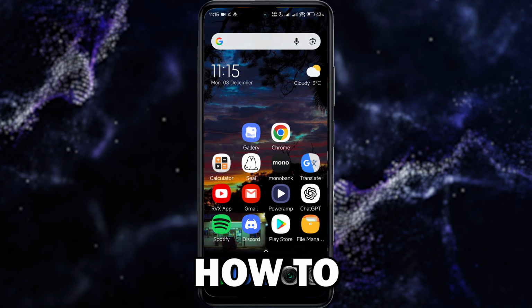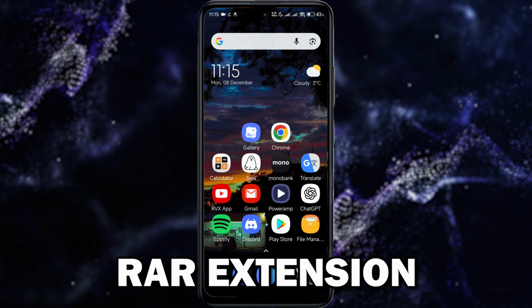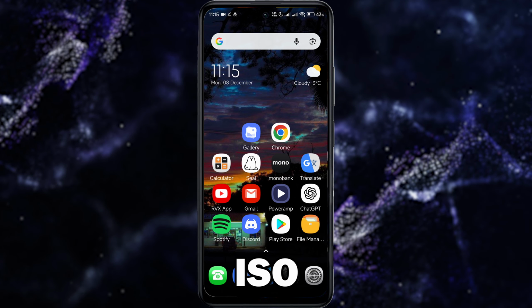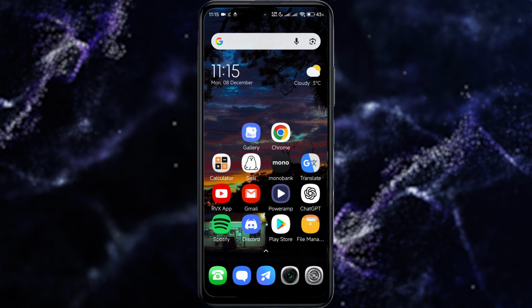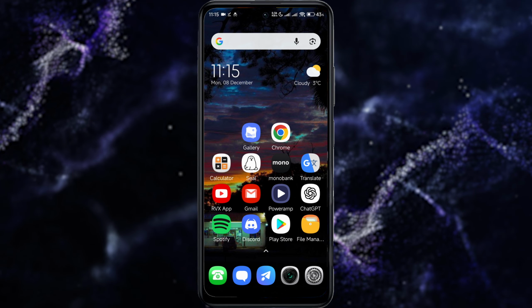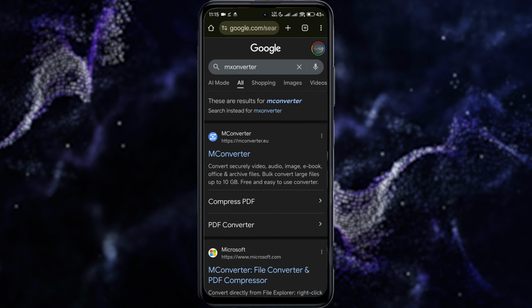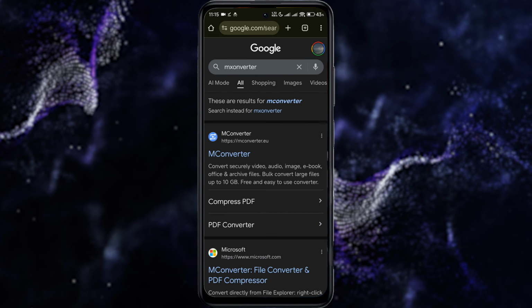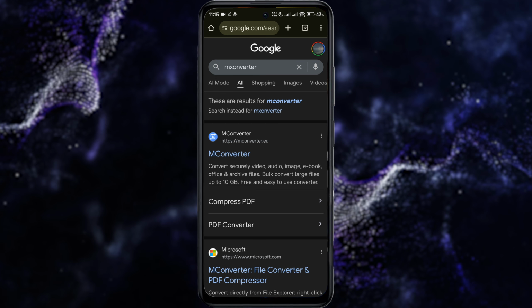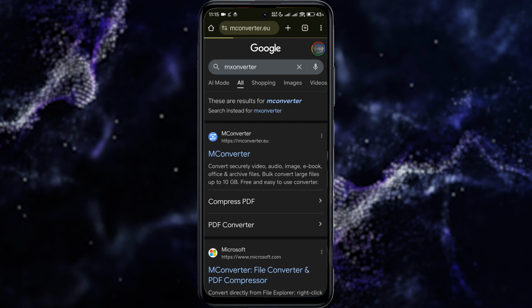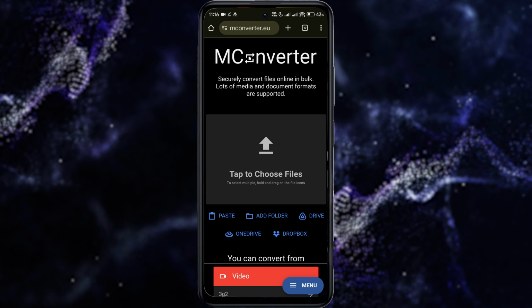In this video I'll show you how to convert a RAR extension file to ICO. If you're looking to do this on Android, we have a very simple way to do it even without having a computer. So just open up your Chrome browser or any one you're using and then go to the mconverter.eu or just type in mconverter in the search and go to this website.